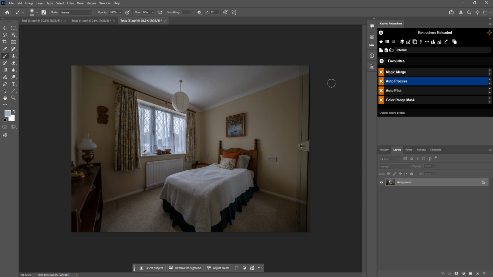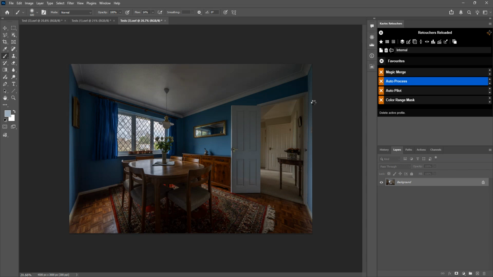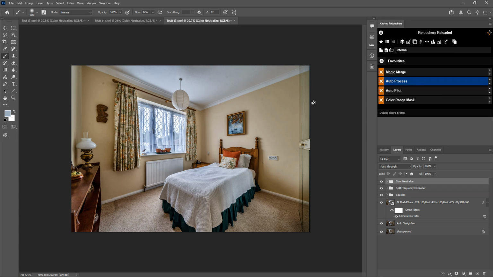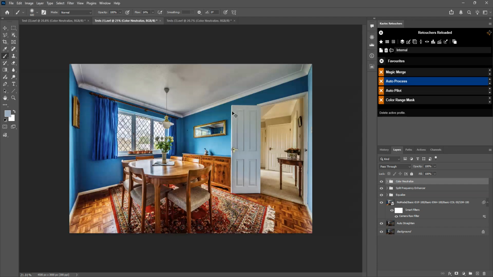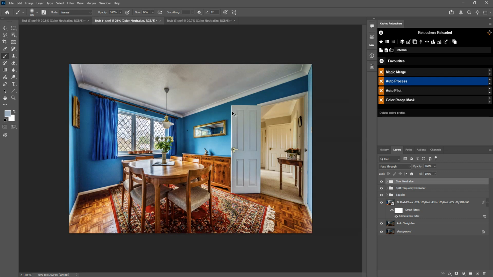So now we'll just click on auto process, and then that should be our basic edit. Now we can clean up a bit.